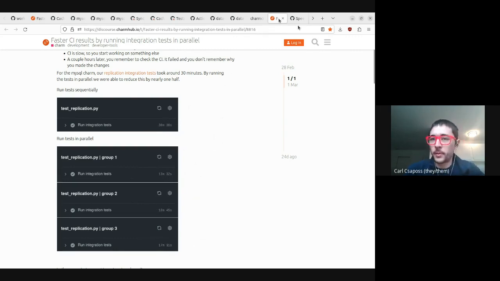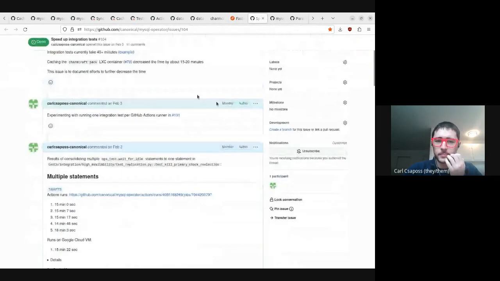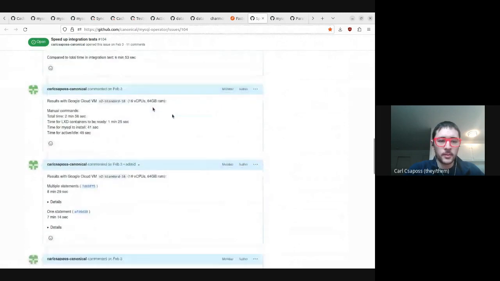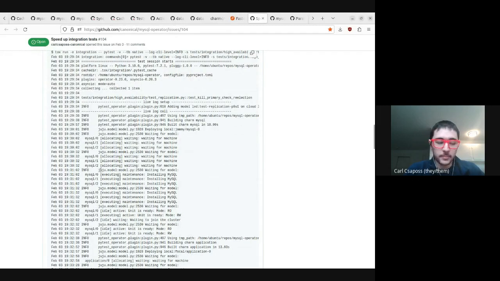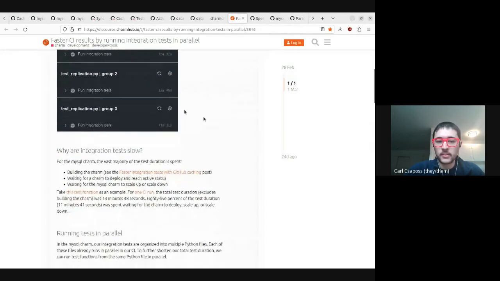And so the way we approach this is we first took a look at one of our integration tests, and we took a detailed look at the timestamps to see what in the integration test took the longest amount of time. And what we found is that the things that take the most time in the integration tests are building the charm, which we just cached earlier, waiting for a charm to deploy and reach its initial active status, or waiting for a charm to scale up or down. So for the test function that we looked at, the test duration was 13 minutes and 48 seconds. And of that, 11 minutes and 41 seconds was deploying, scaling up, or scaling down.